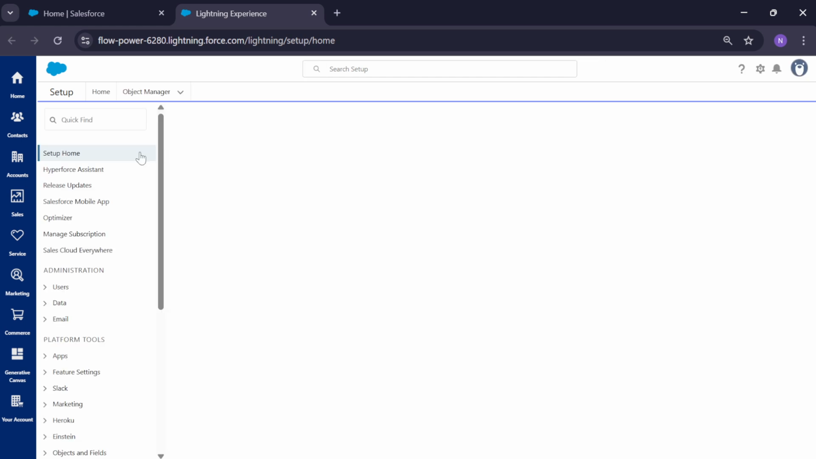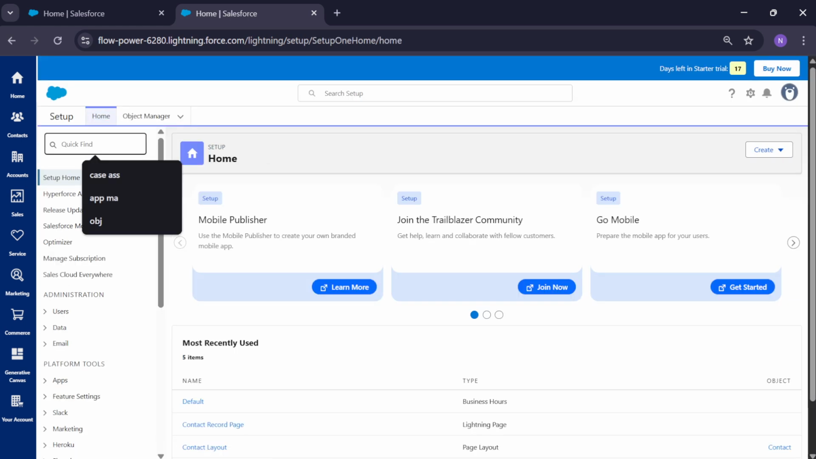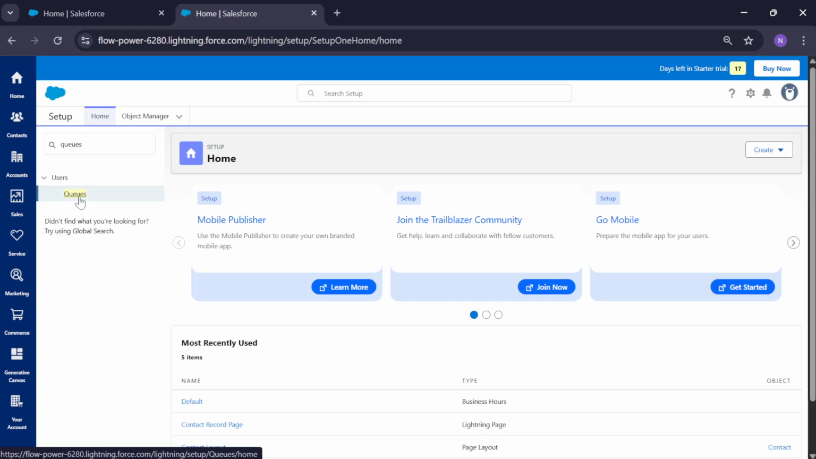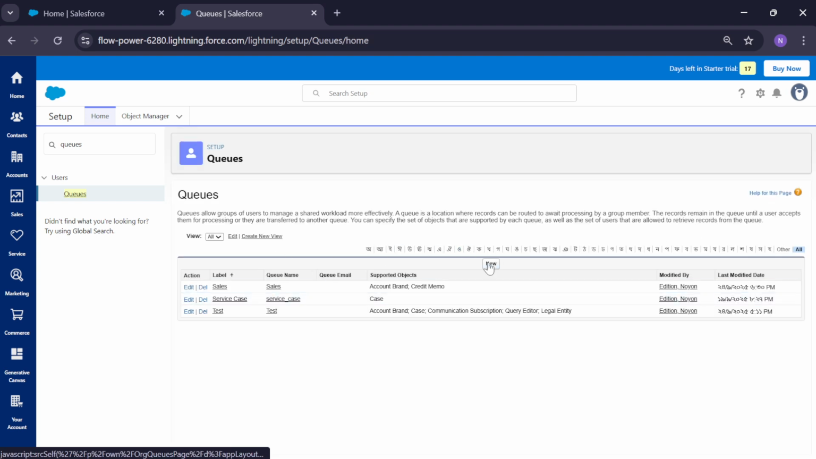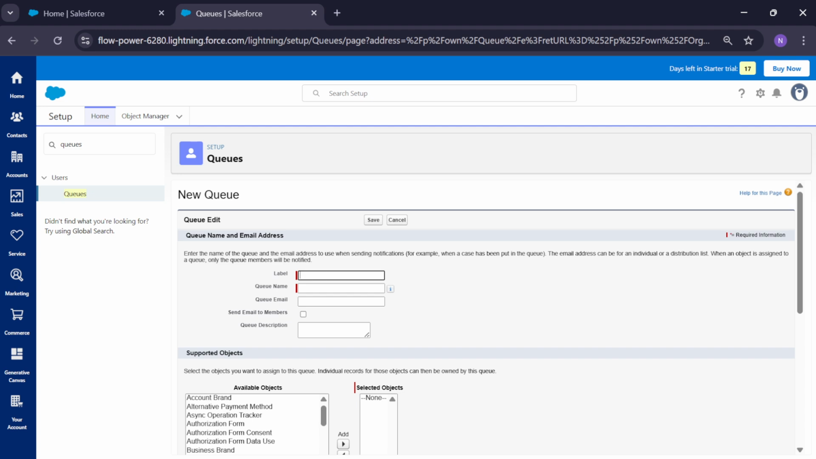In the Quick Find box, type Queues and click on it. Click the New button to start creating a queue. Enter a label for your queue. This is the name users will see. The queue name field will autofill based on your label.